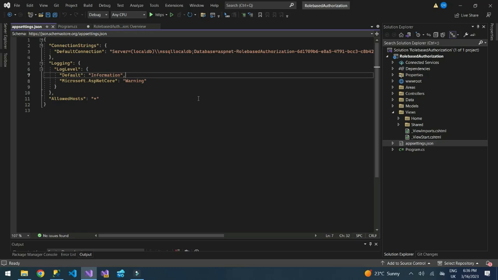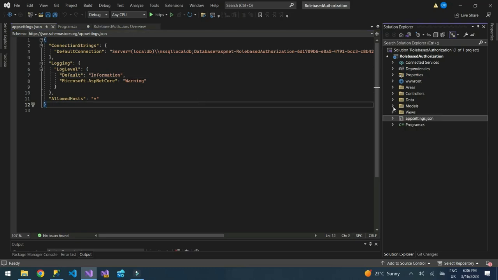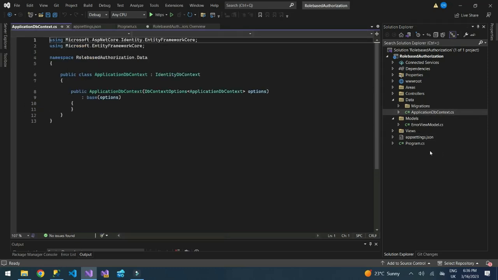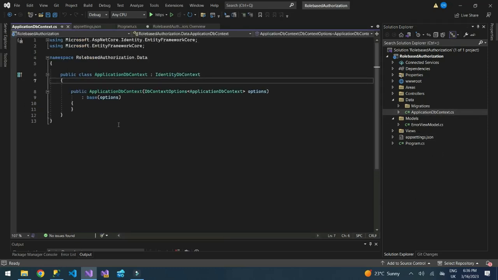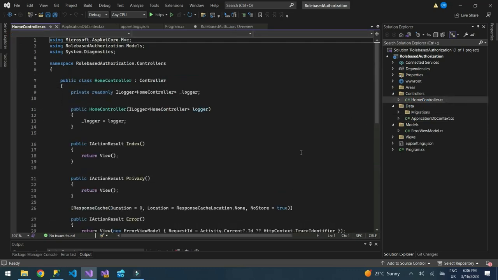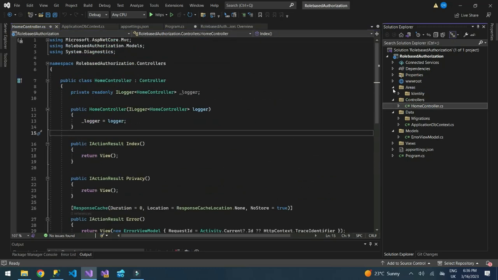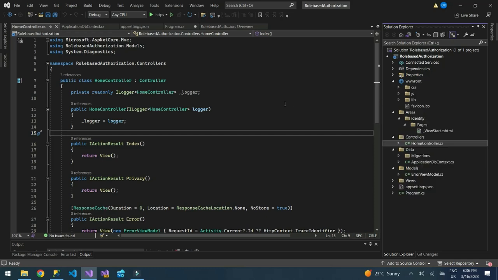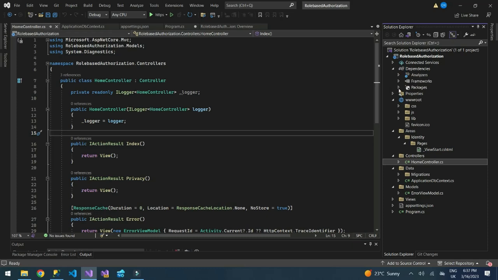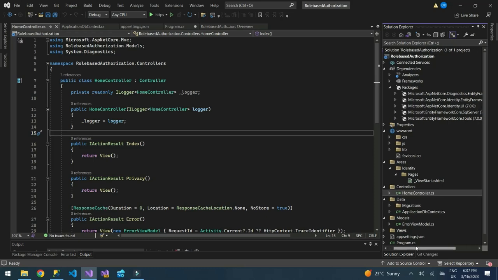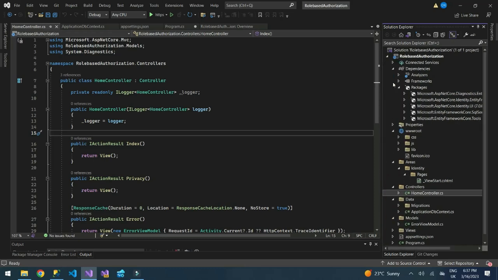We are going to use MS SQL. Then we have our models where we'll be creating models. In the Data folder, we have our ApplicationDbContext, which will act as a connection to our database. Then we have the controllers, the home controller, and areas, identity and pages. Then we have the wwwroot where it holds our CSS files, JS files, and the icons. Under dependencies, we can see the packages, so you can see the installed NuGet packages.